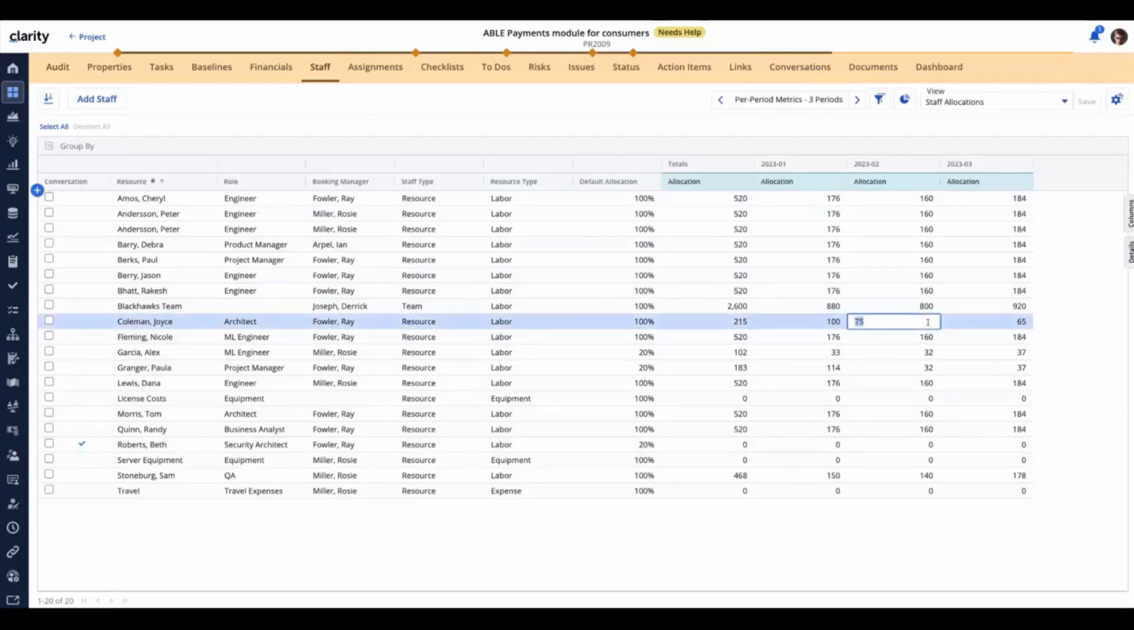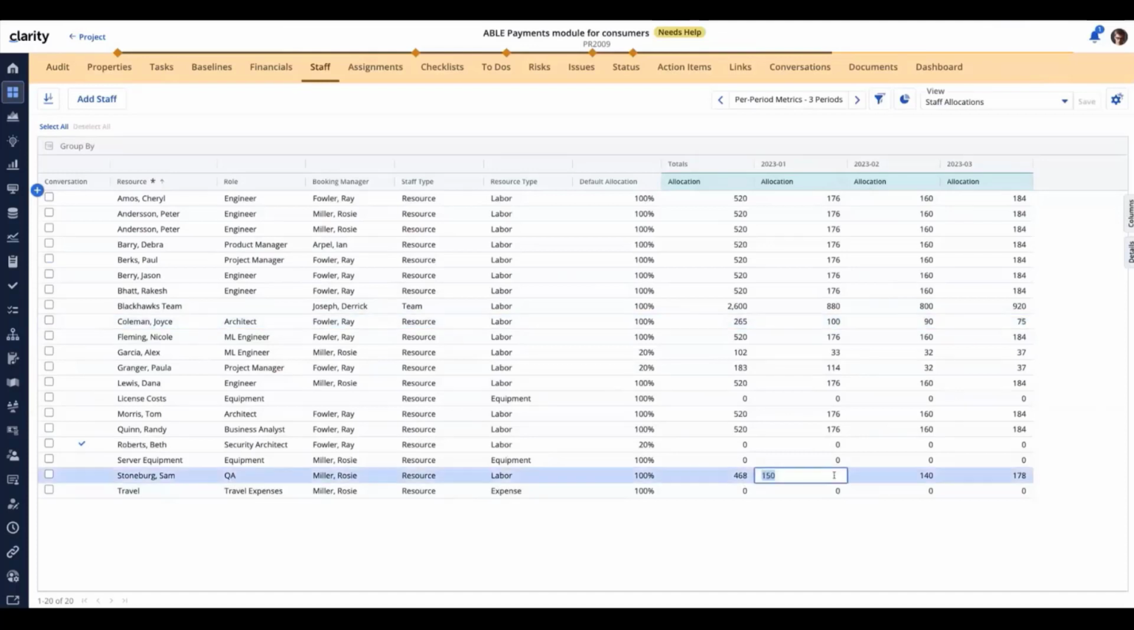I'll change this to 90. And then I'll update the third period in this quarter to 75. So I've done a little adjustment on Joyce's allocations. I'm also going to come down to Sam Stoneberg and update the January allocation. I'm just going to drop that back down from 150 to 100.